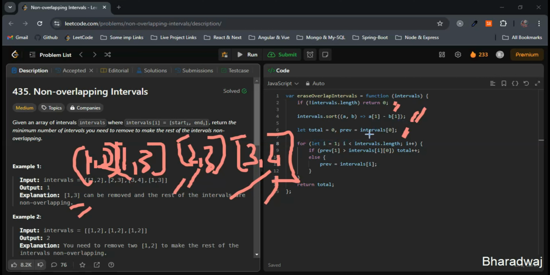Now let's come here. Let's initialize total to 0 and previous to intervals of 0. So total equals 0, just to count the number of overlaps that need to be removed. And we will set the previous to 1, 2. Now the previous is 1, 2 as we know. We are setting previous to intervals of 0, which is nothing but 1, 2 itself, right? Now we are setting the previous to 1, 2.